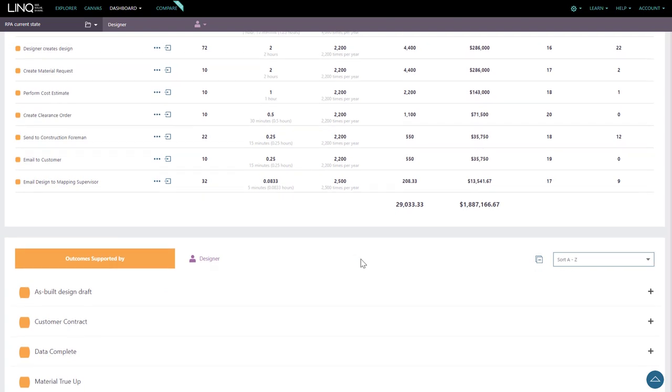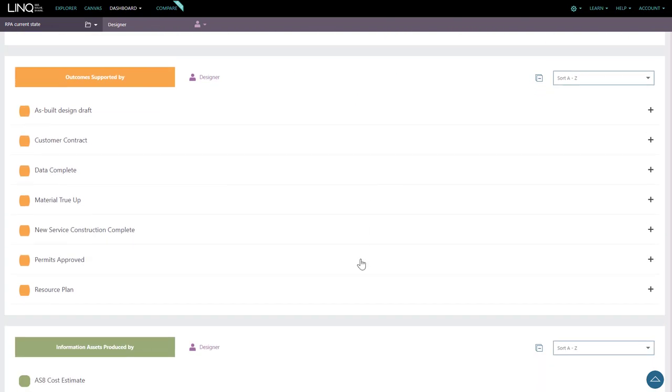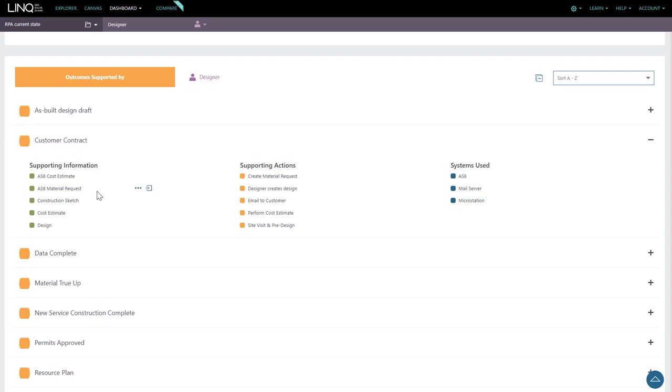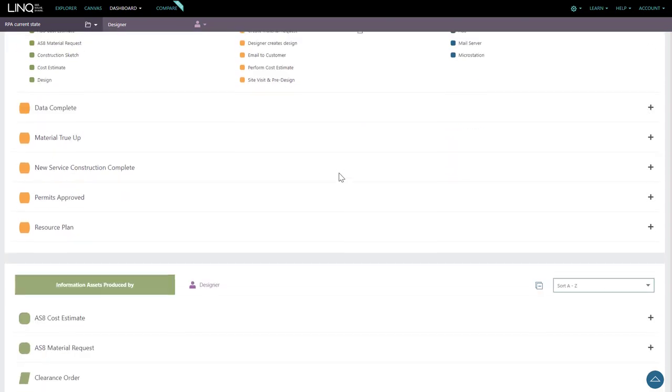As we go down this dashboard, we're able to see the outcomes that the designer contributes to. So we might pick one of these, and here we get to see the information that supports our ability to deliver this outcome, the actions that support the ability to deliver the outcome, and the systems that the designer used. So this is always from the perspective of the role that we've selected. And of course, we can either jump to this action in this dashboard, or we can go and view it on the sketch. So every single one of these elements has this opportunity.